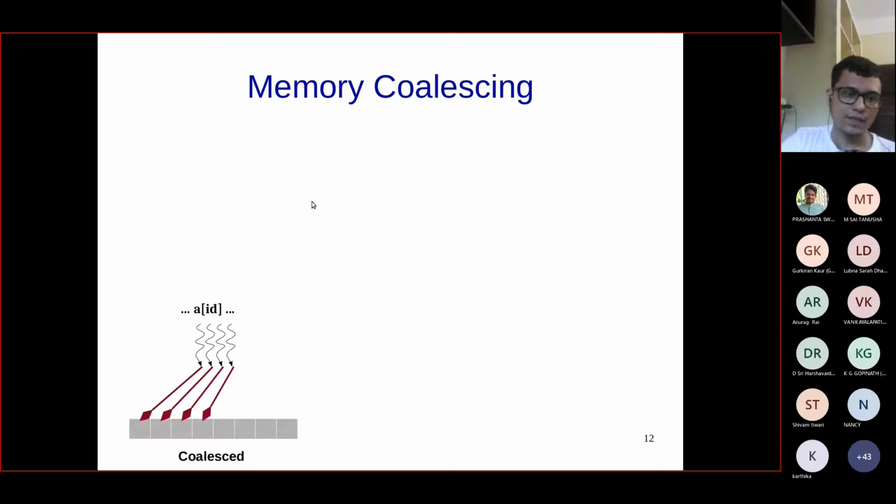So let us now see the example code. Example code snippets for each and every case: first, completely coalesced; second, partially coalesced or partially uncoalesced; and third, completely uncoalesced. For completely coalesced, I have already given you that example: array of ID equals to 0. We are passing the array to the GPU, and we want to initialize each and every element of that array to 0. That's the example of completely coalesced memory access.